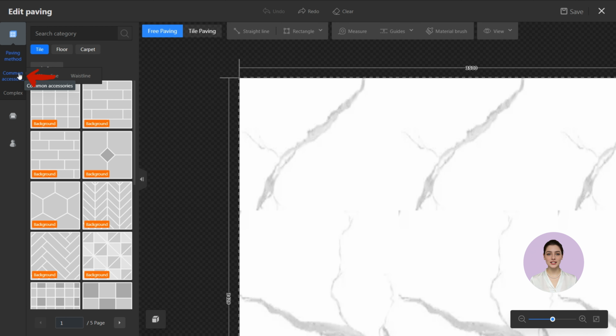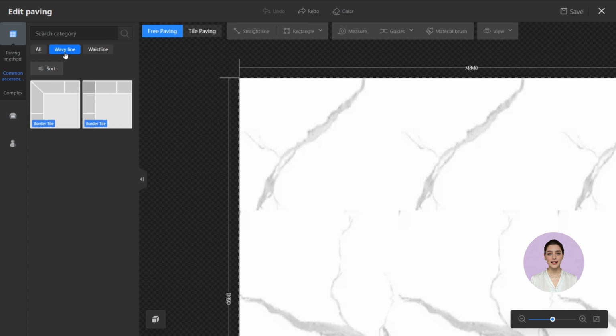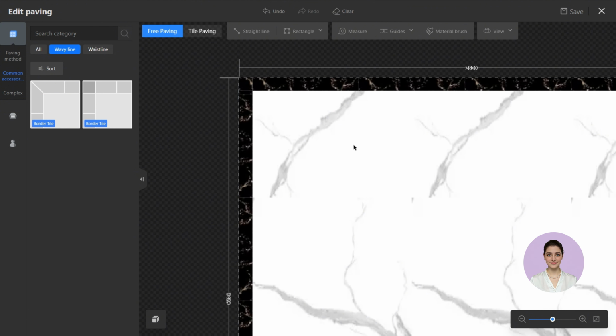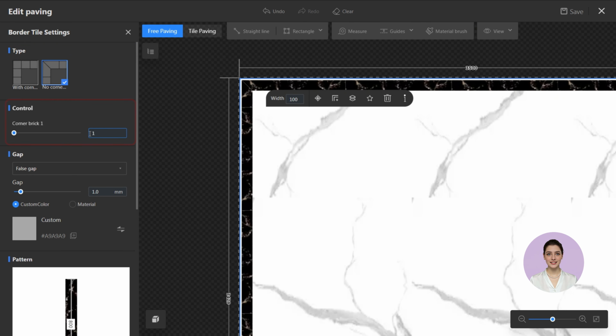You can also click the Common Accessories tab on the left sidebar. Select Wavy Line at the top and then choose the desired style to place on the flooring. Select the wavy line, and in the left sidebar, you can set the borderline type and control as needed.